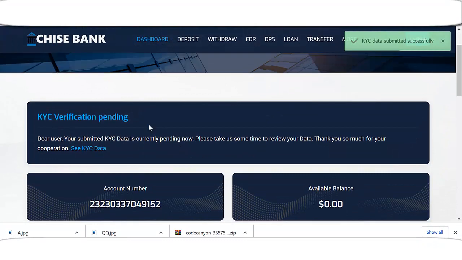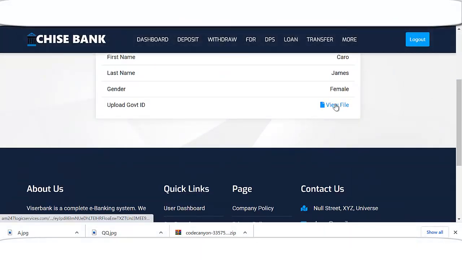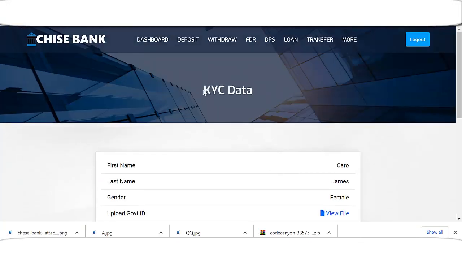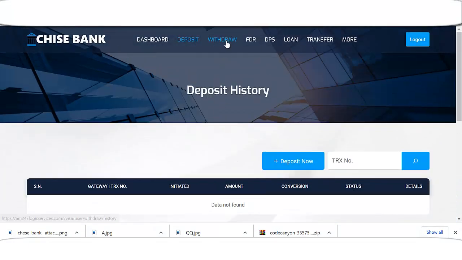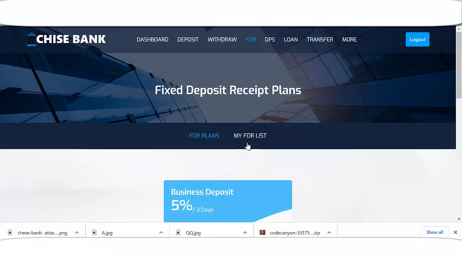Awesome, KYC uploaded. So I can click here to see my KYC data. It's going to pop up my KYC data for me, right? And I can click on deposit. Can you see that? I can click on withdraw, and then I can click on the FDR, right?